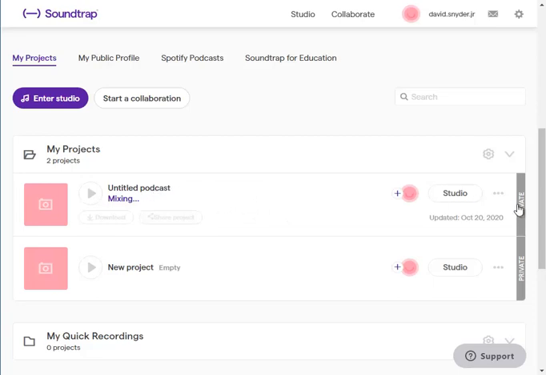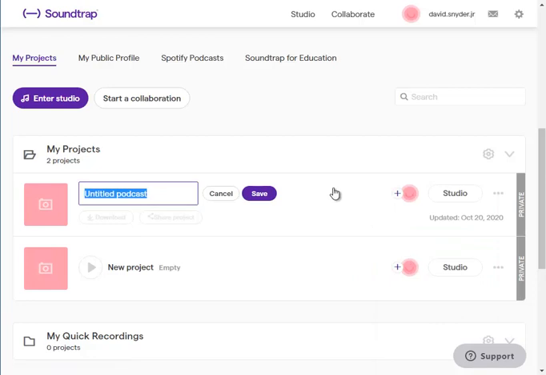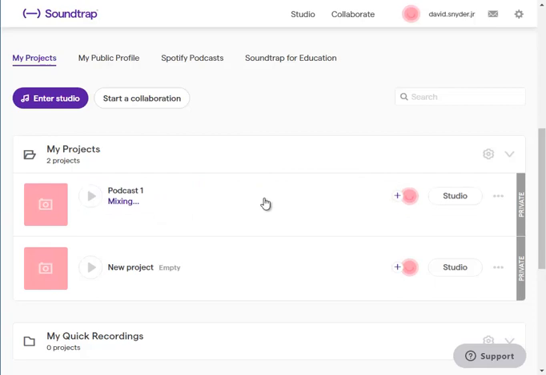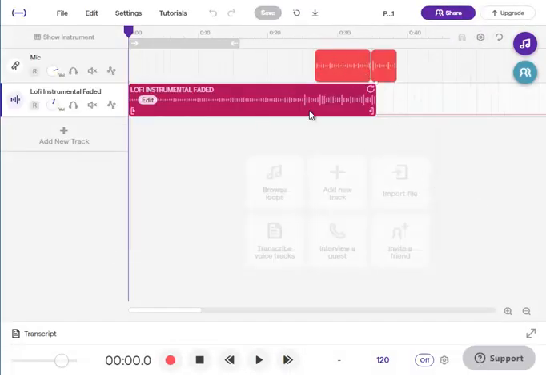It looks like it didn't update. So let me real quick, before I even get started, rename this to podcast 1, and then save it so that next time I know what it is. But if you want to continue editing it later, you would go to this area of your screen, find the podcast, and click on the studio button, and it will pop you back into the studio and load up your project so that you can pick up wherever you left off.